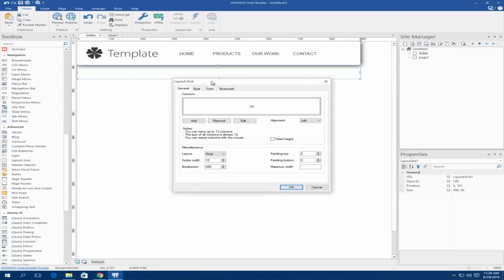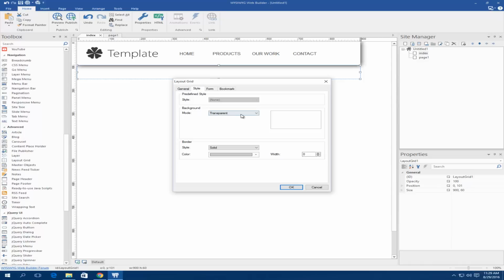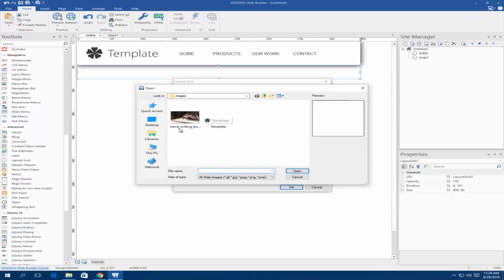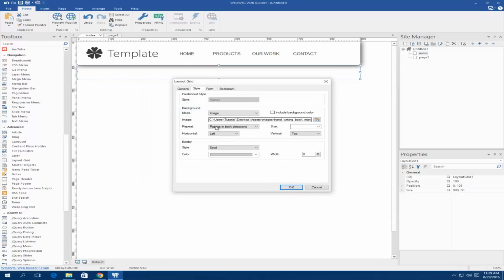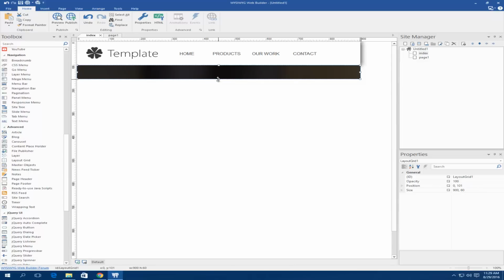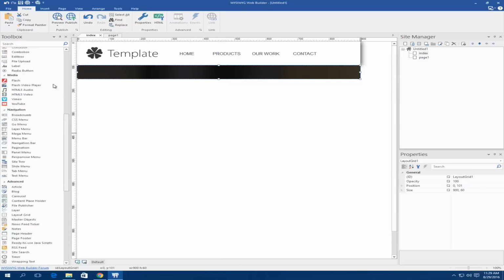But the layout grid can't work with layers. The layout grid itself can be a layer. So let's do this. So we click on style, we choose image, and it works exactly like a layer. So we can fill it with image, do not repeat, center, top, and we just click OK. But I can't resize it, so I have to put a content in it.